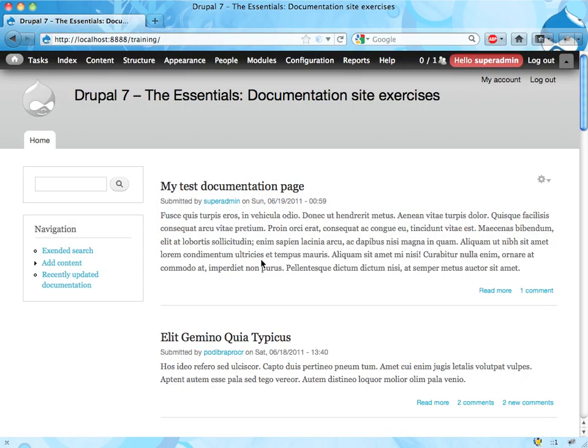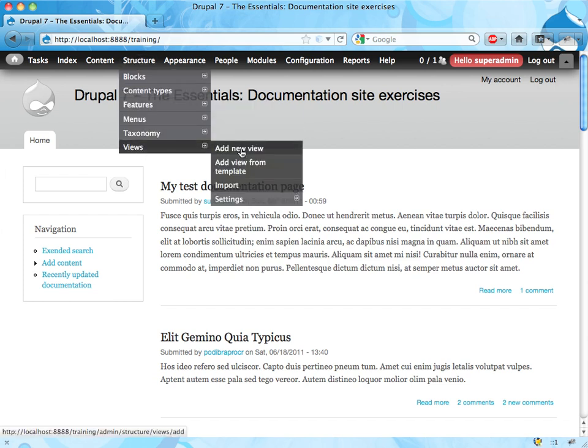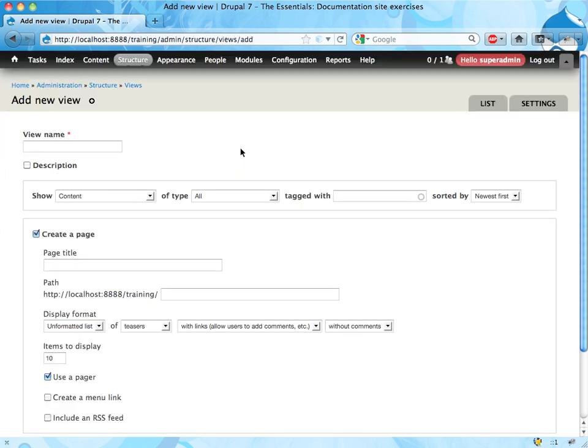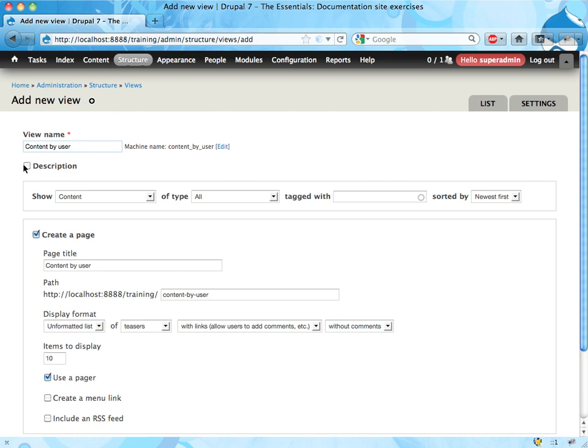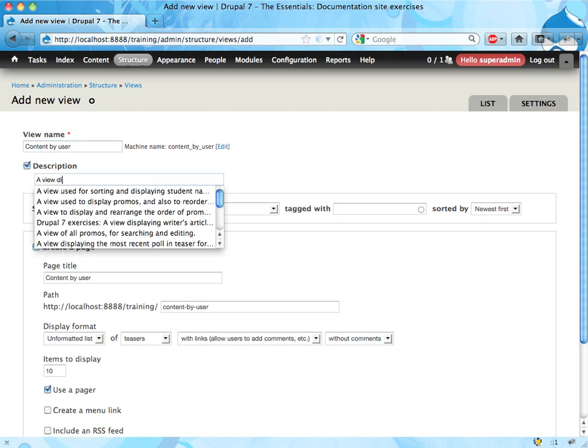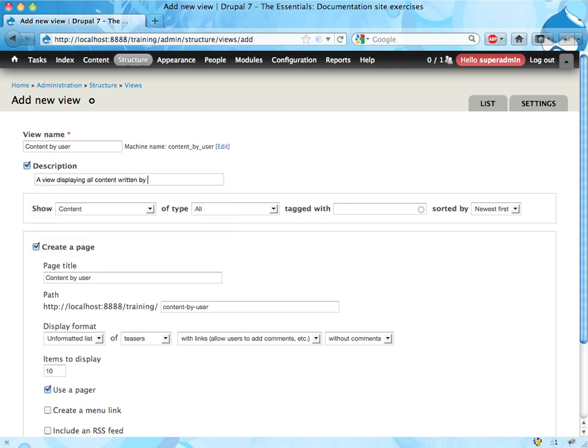This is the site I'm using to build these features, and in order to create this I'm going to have a new view like this, and I'm going to call this content by users. Description: this view displaying all content written by a given user at the user's account page, profile page perhaps we should call it.